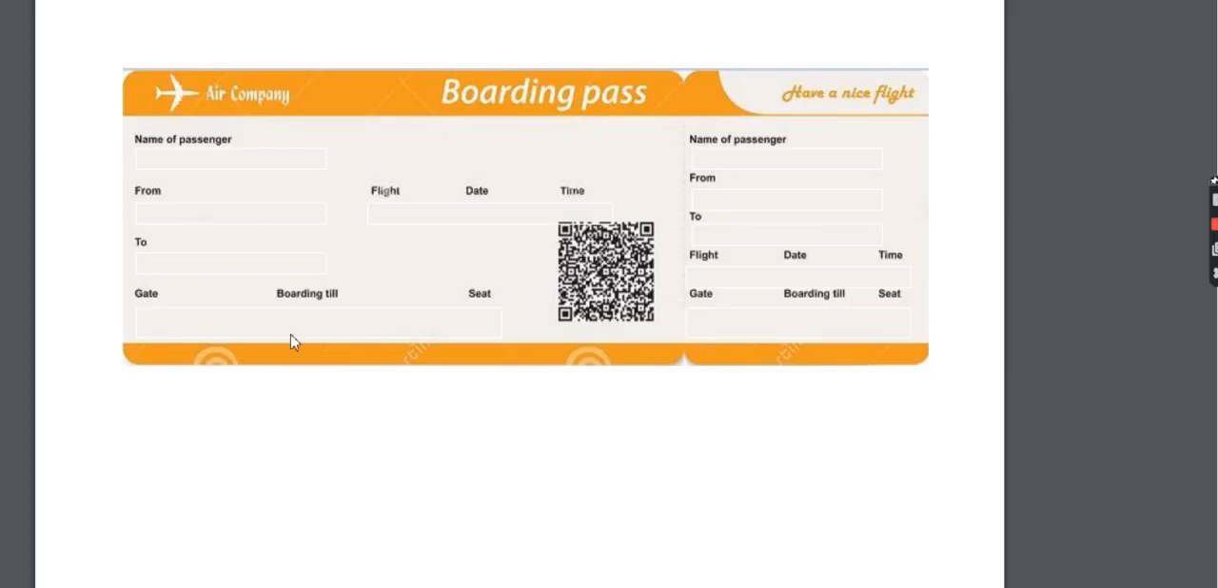So let me show you the boarding pass. So this is a sample boarding pass. You can see that we can provide the details from the database and accordingly print the boarding pass.